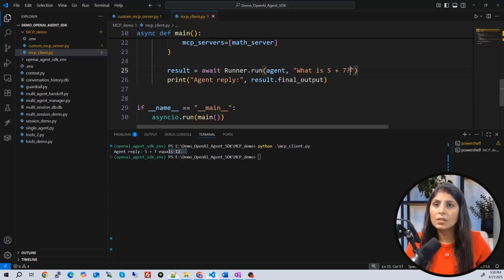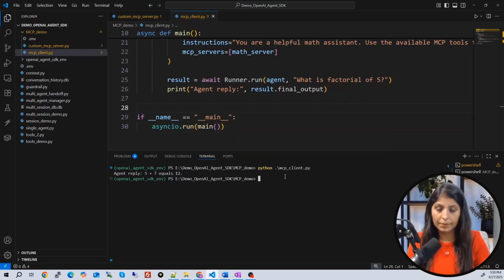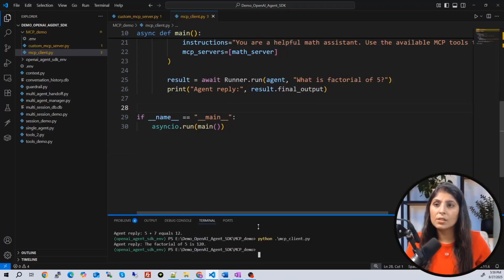So now let's try another question. Now let's change this question to this. What is the factorial of 5? Save this file and then run it. See, the factorial of 5 is 120. So our code is working.